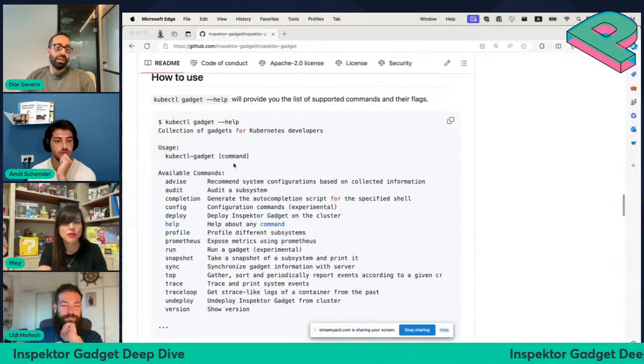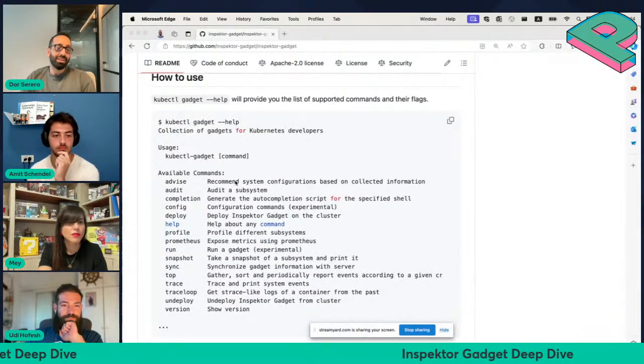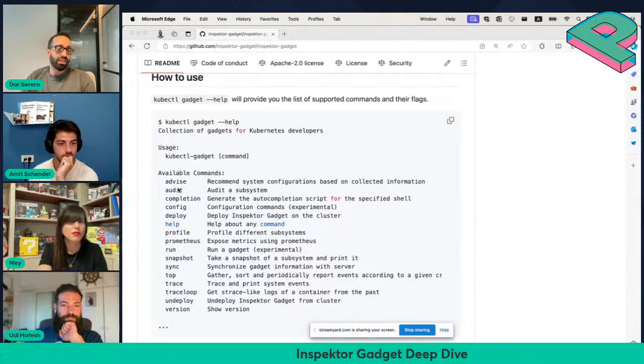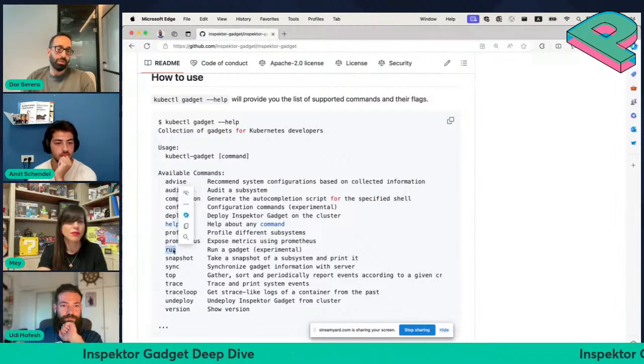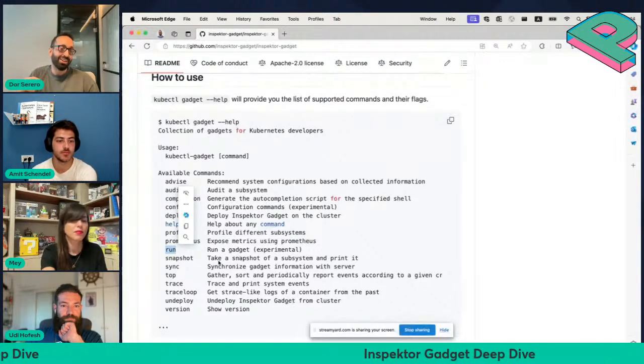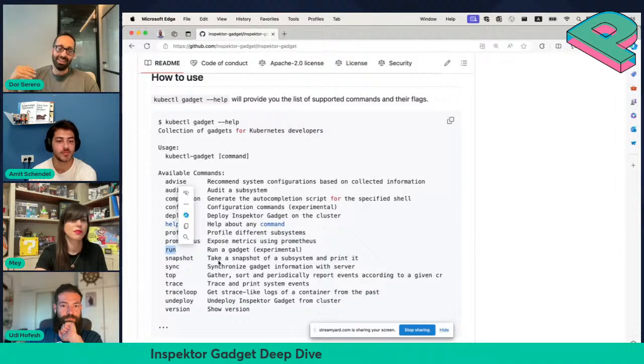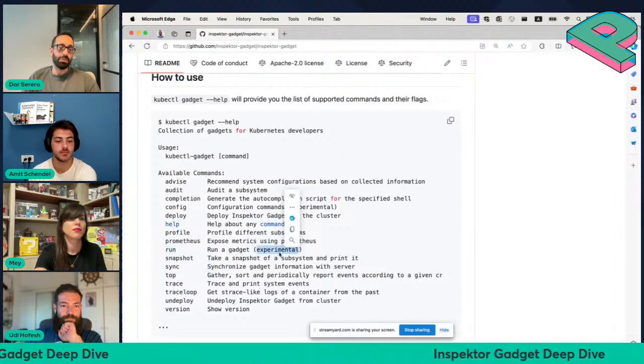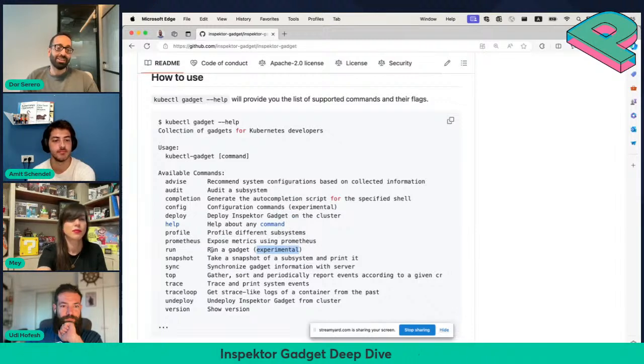So let's look at the help section. At the help section, you can see all the different commands you can use. Nothing really new, but there's one command here which I would like to focus on, and that's the only hint in the documentation for this shift that Inspektor Gadget is going through, and that's the run command. You can see it's marked as experimental. I think they are going to drop that very, very soon. And it says run a gadget, okay?